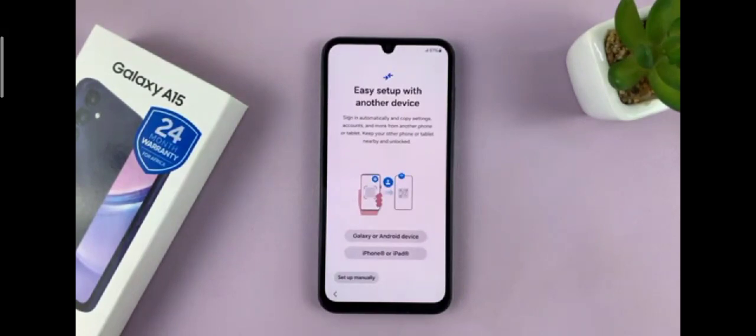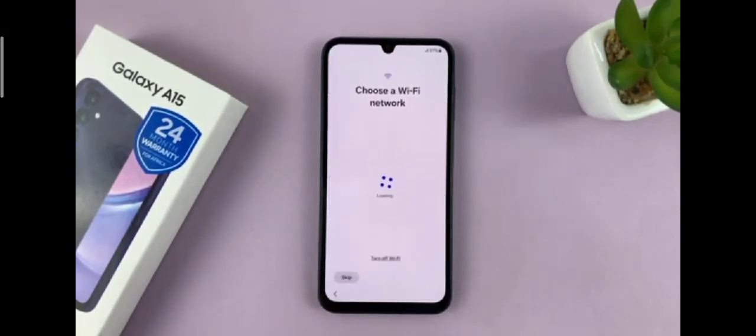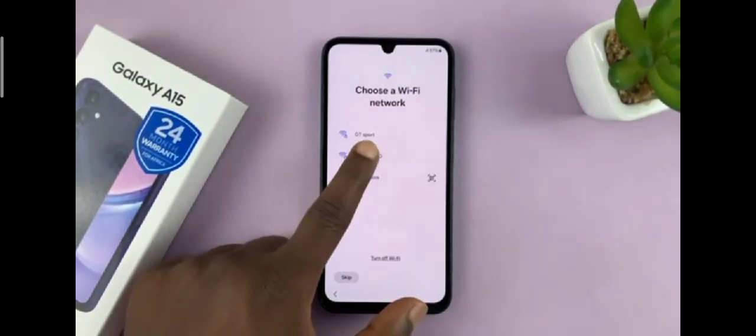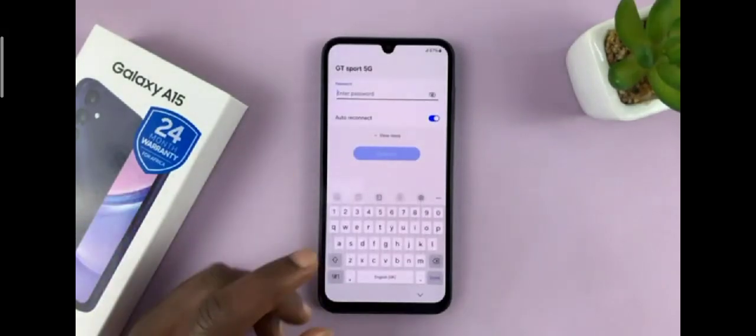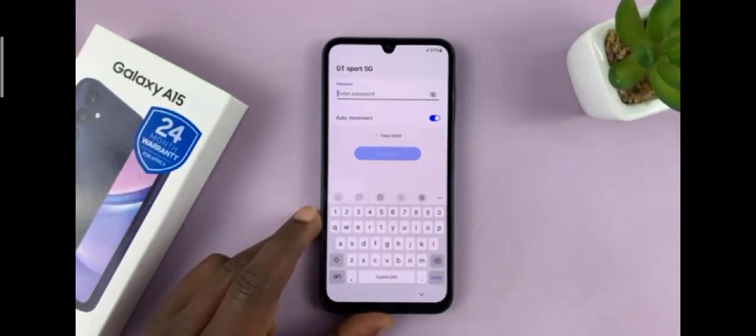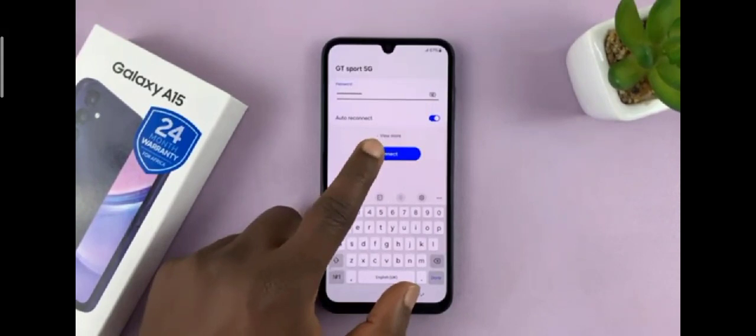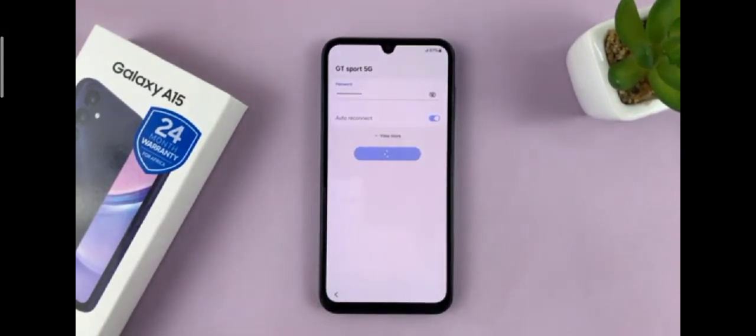Next, it's going to prompt you to set up using another device. Now, I will do that, but I want to set this up manually. So I'll tap on set up manually. It's going to prompt me to choose my Wi-Fi network. So I'll just choose my Wi-Fi network and then put in my Wi-Fi password. Once you do that, tap on connect.